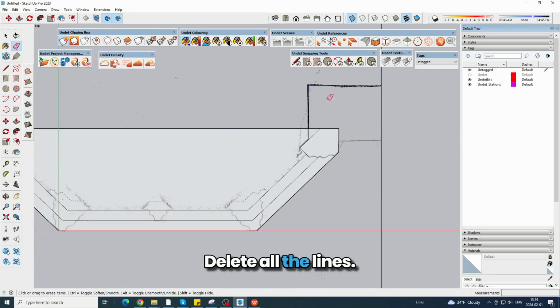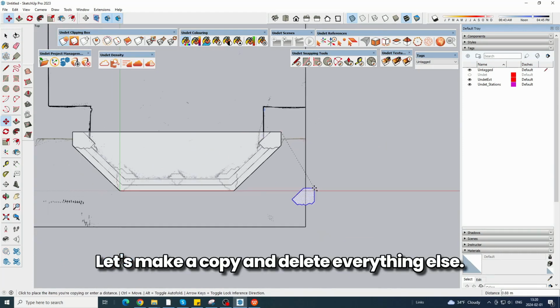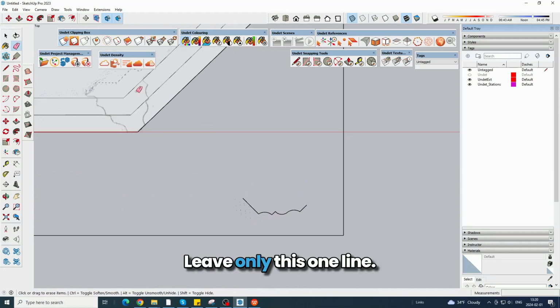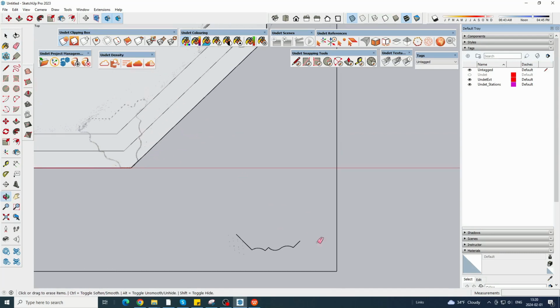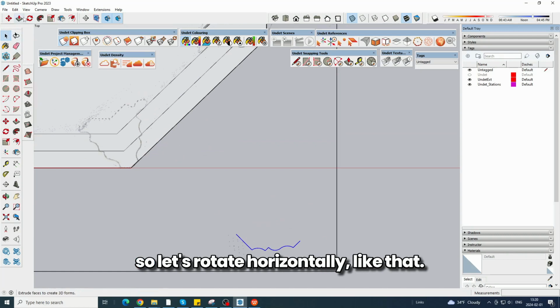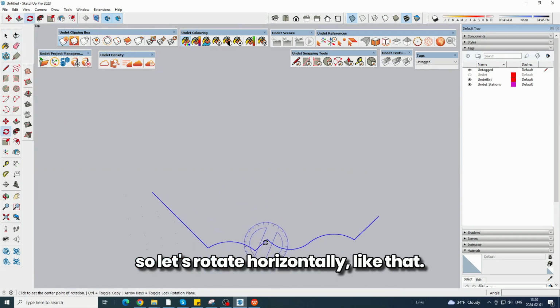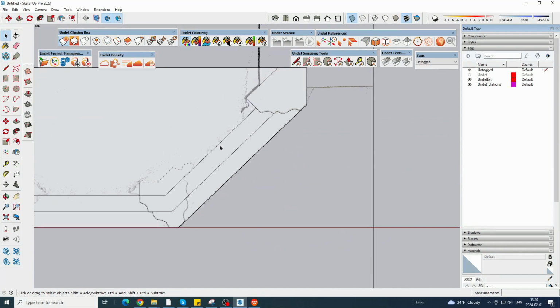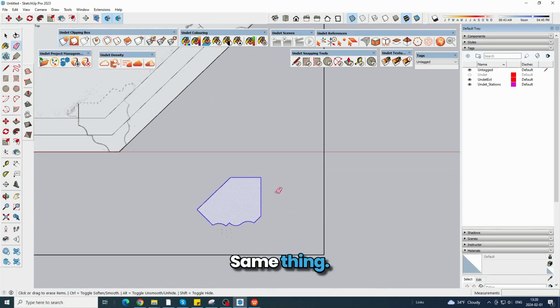Delete all the lines. Let's make this or that profile. I think it's the same. Let's make a copy and delete everything else. Leave only this one line. It should be rotated by this line. So this, let's rotate horizontally like that. Let's move. It's moved in the right place. And the other side, same thing.